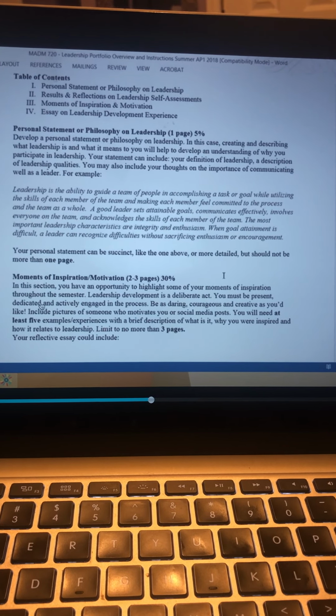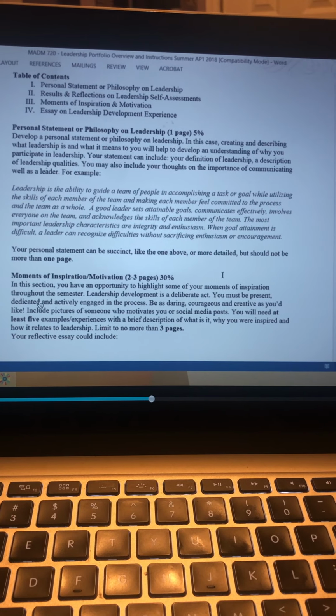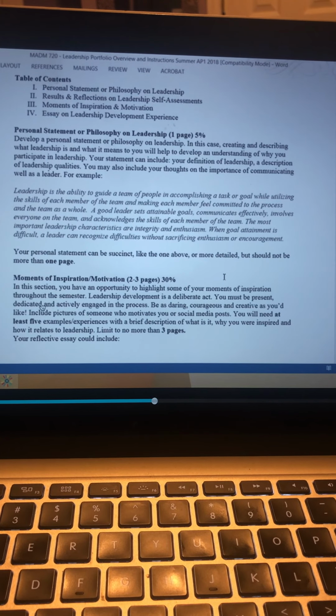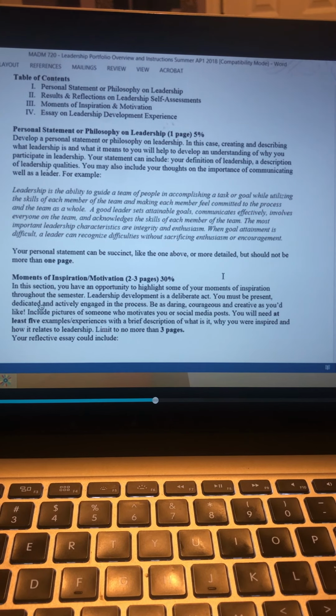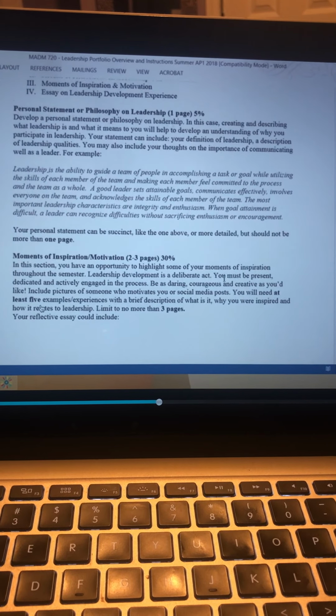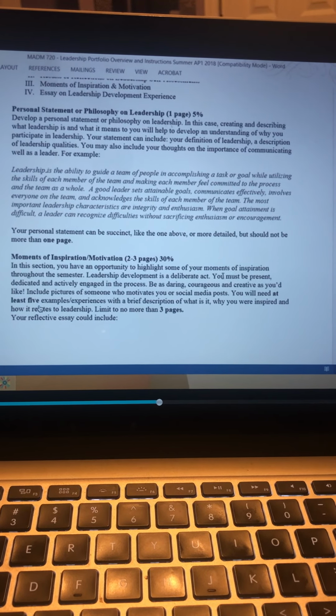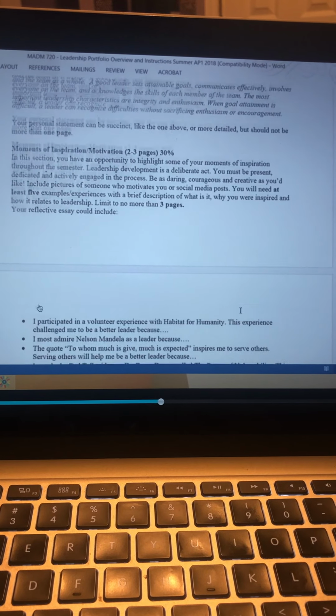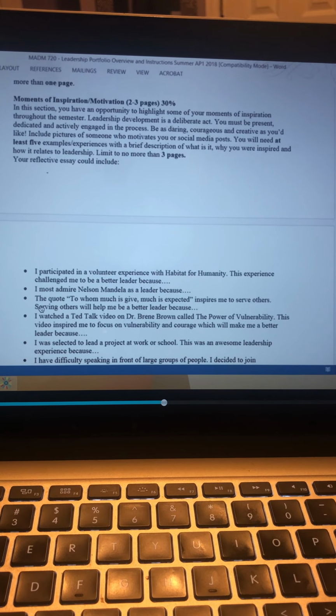Include some descriptions of leadership qualities that you think are important. And you can also include your thoughts on the importance of communicating well as a leader. Once you finish your personal statement, which should be no more than 1 page, next you'll move on to your moments of inspiration section.